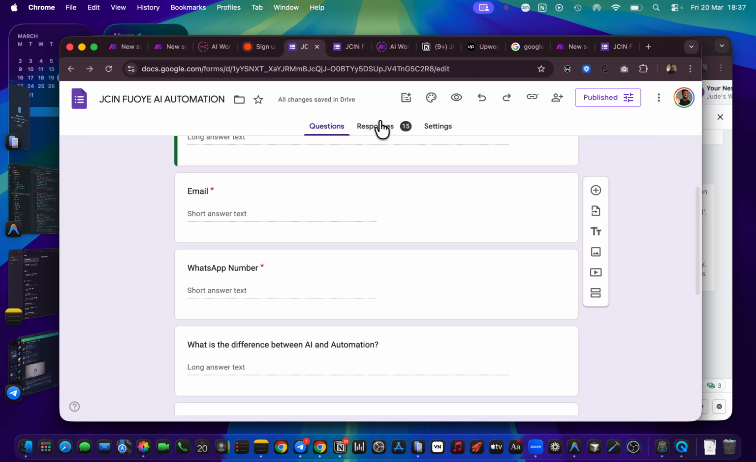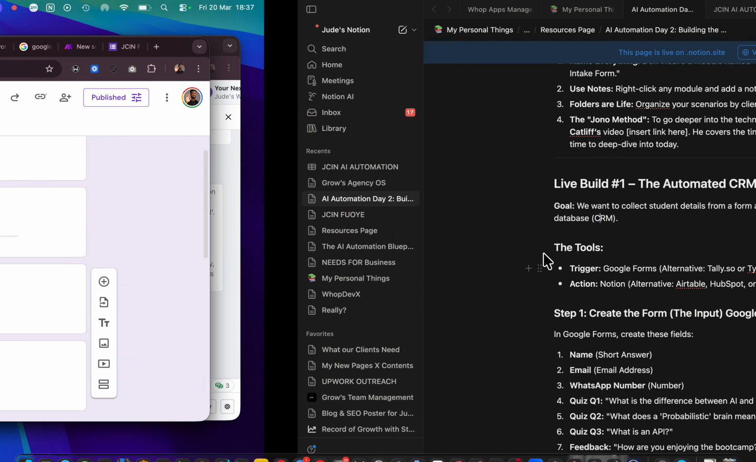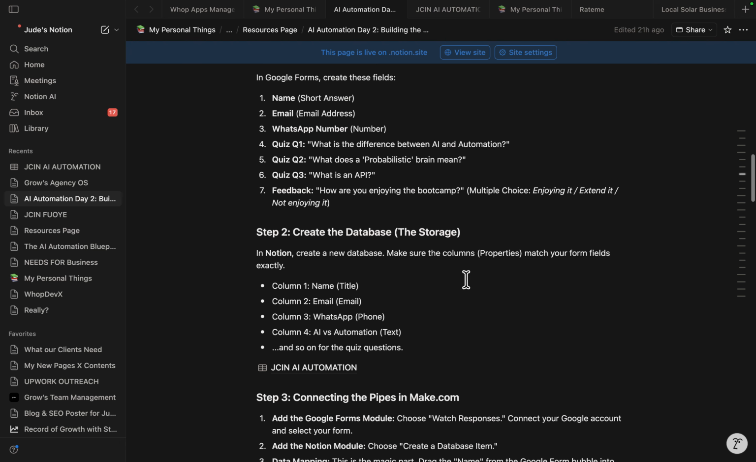So the next thing, since we've done this, the next thing that it says here is for us to also create the database.